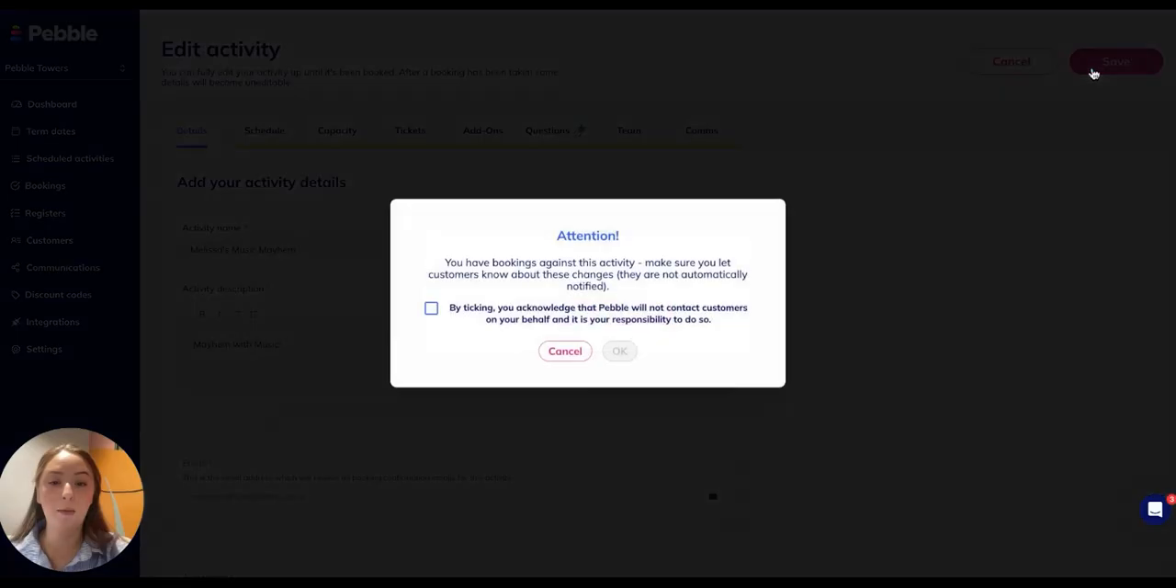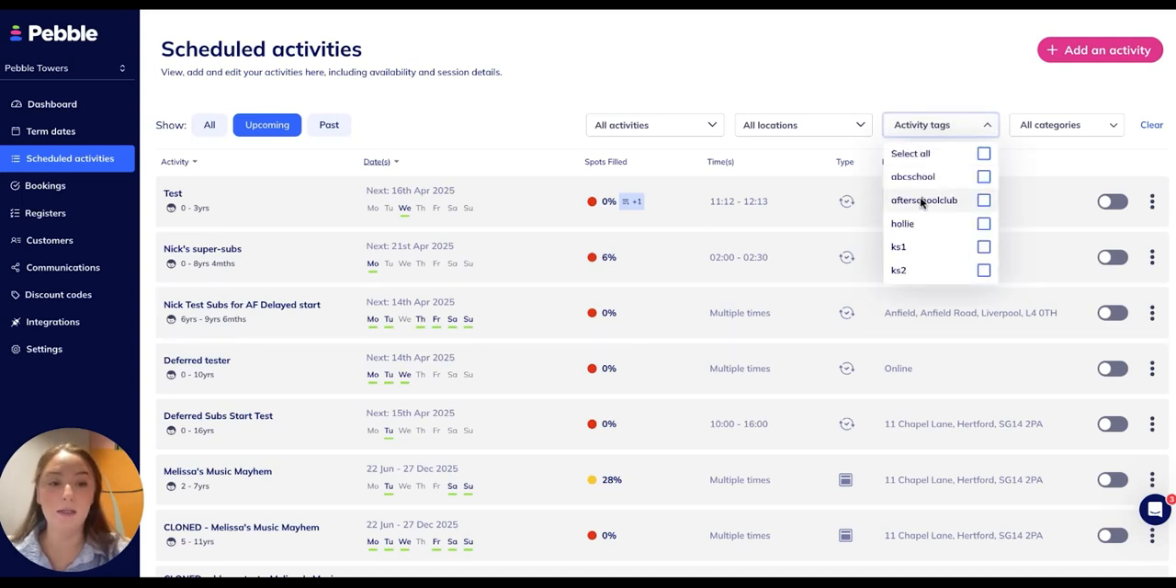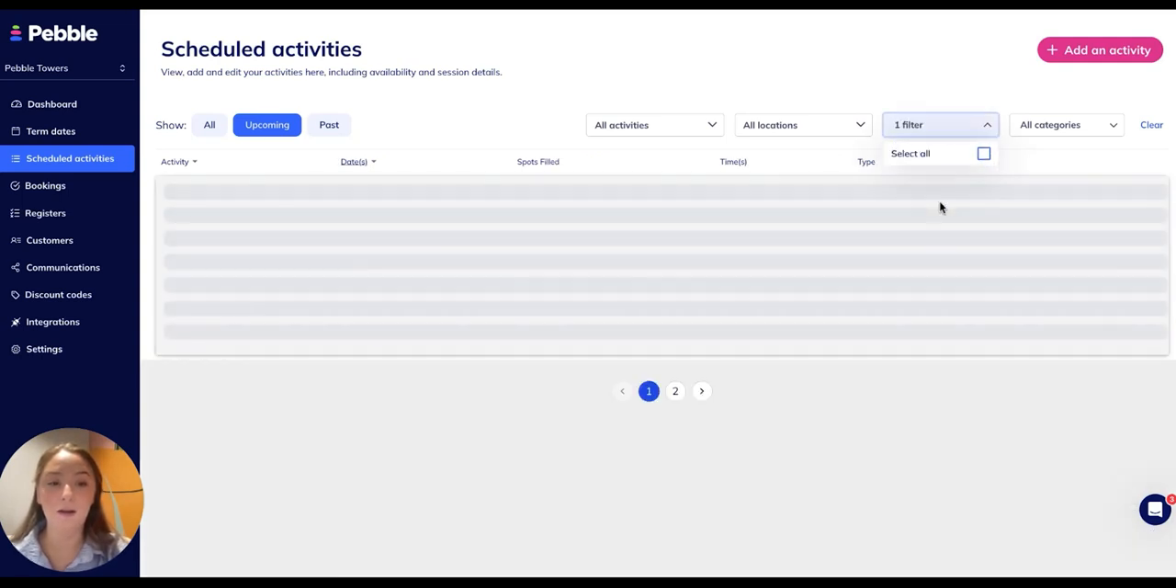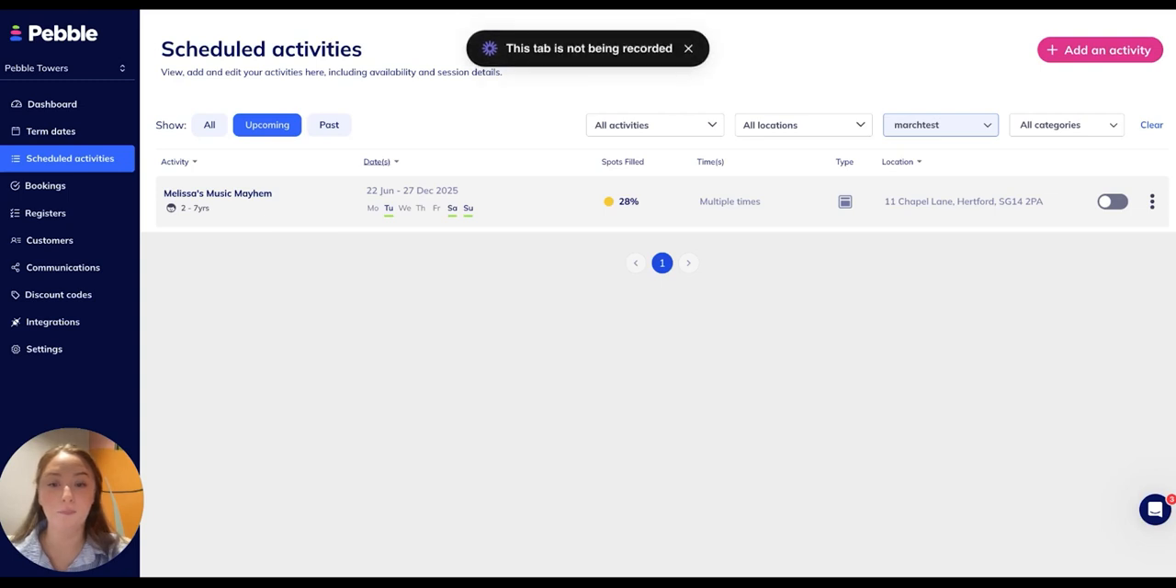So we're going to scroll back up, click save. So we just added the March test tag. If I now come up to my tags, I should find it in here. And I can see the activity with that tag assigned. This new feature is an absolute game changer for managing big programs or multiple verticals of your business really easily. Or for anyone who wants to tidy up their system at scale.